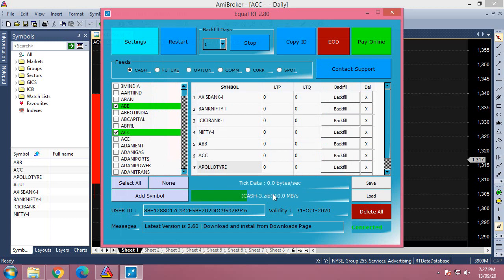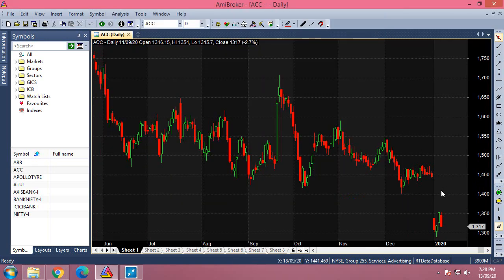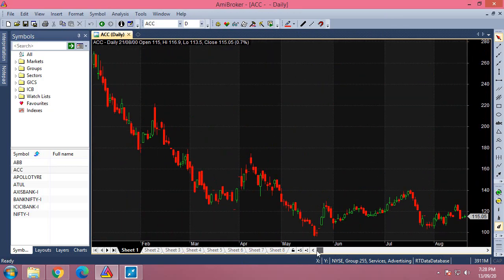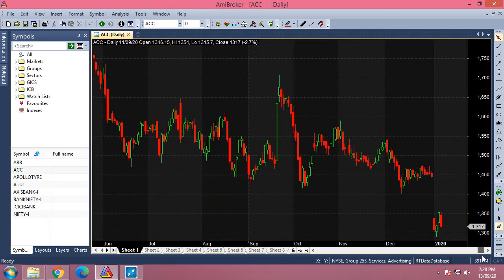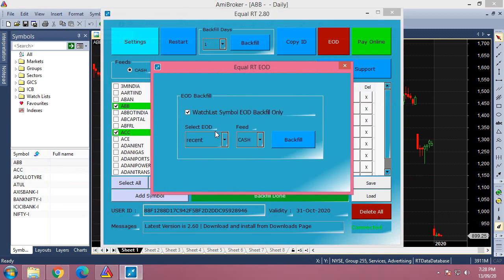So you can see the backfill has started, and depending on your internet and machine computing power, the backfill is going to be done. So here you can see backfill done. Fine. So you can see we now have lots of daily data for the symbols ABB, ACC and all the others. Fine. Similarly, click on EOD, and we want current year, cash and backfill.